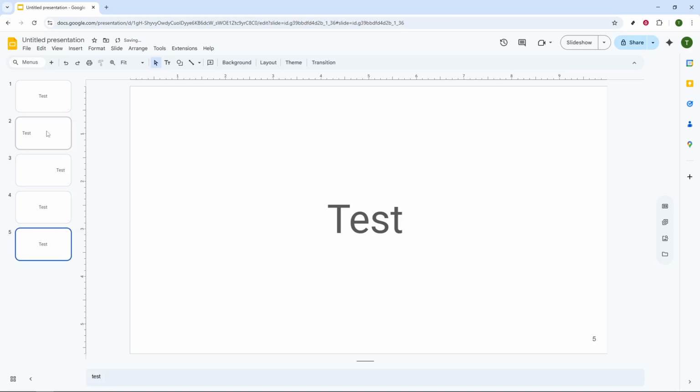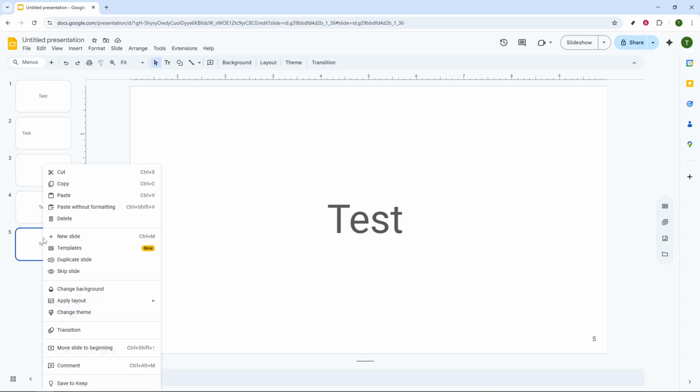Perhaps you prefer a more direct approach, and who could blame you? Simply right-click on the slide thumbnail in the pane, and from the nifty contextual menu that pops up, select Duplicate Slide. It's a quick, handy way to accomplish the task without needing to navigate to the upper menu.